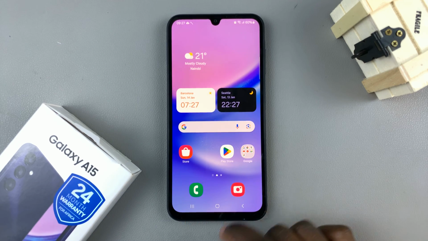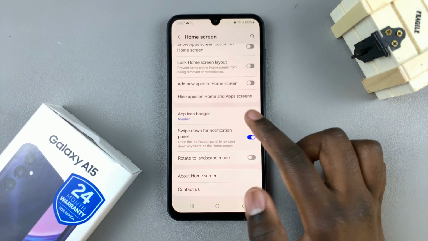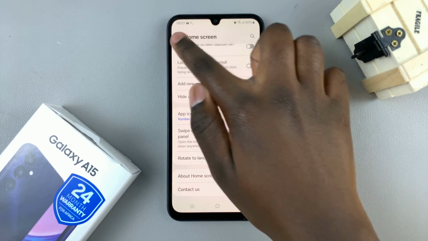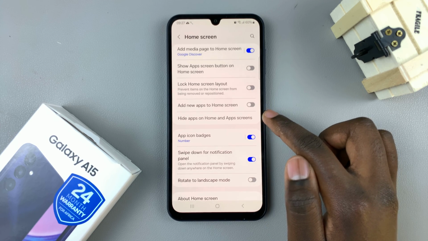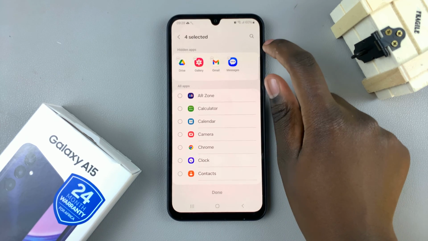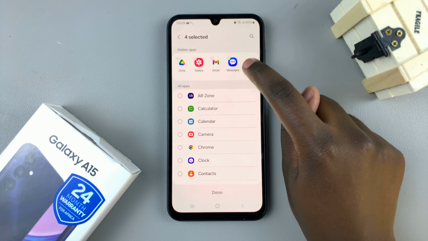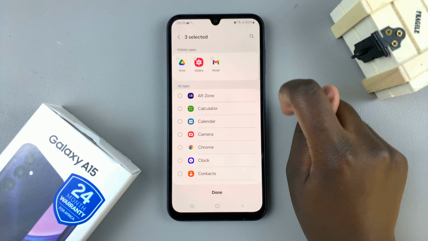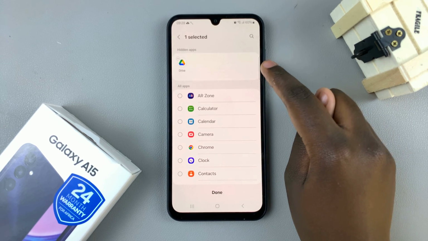If you wish to unhide an app, just go back to Settings. Go to your home screen settings. Hide Apps on Home and Apps screen. And in this hidden section, just tap on this minus button located on that app icon. So just tap on it like that, and you should see them being removed from the section.